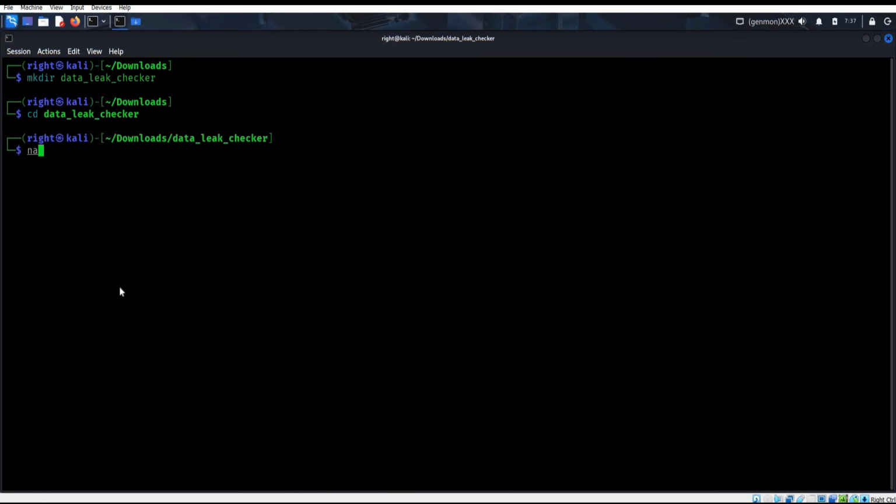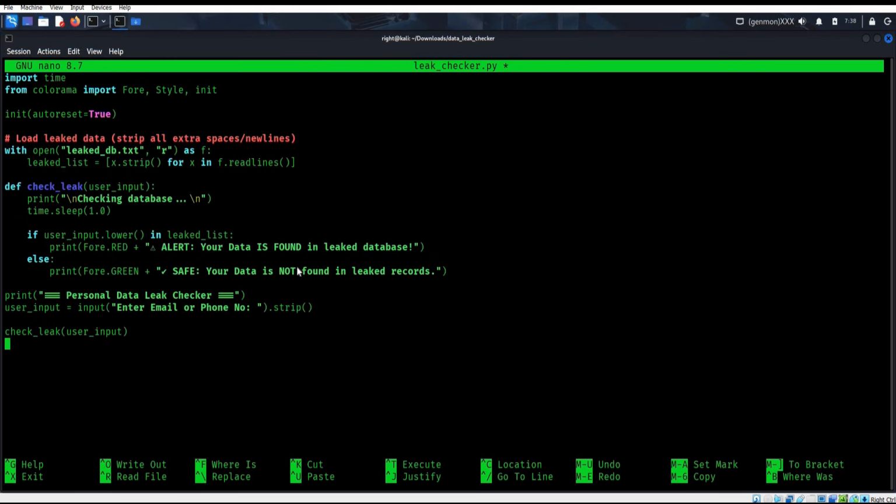Nano leakchecker is to open the text editor and to create a Python file. Leakchecker.py, enter, paste the script. Link of this code is in the description.